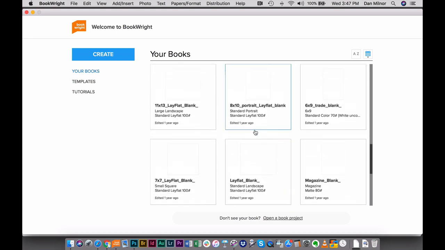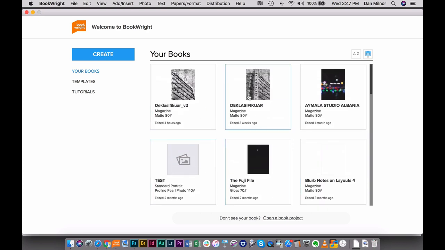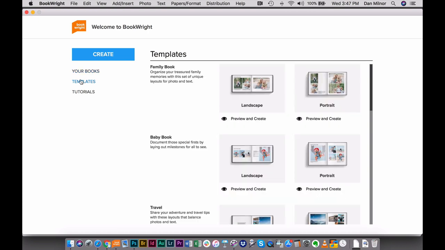This is showing a lot of the books that I've made recently, including the book from Albania, which is a magazine that I just made. The first version, the second version, my wife's version. Yes, many, many versions. The next little option you have here is templates.